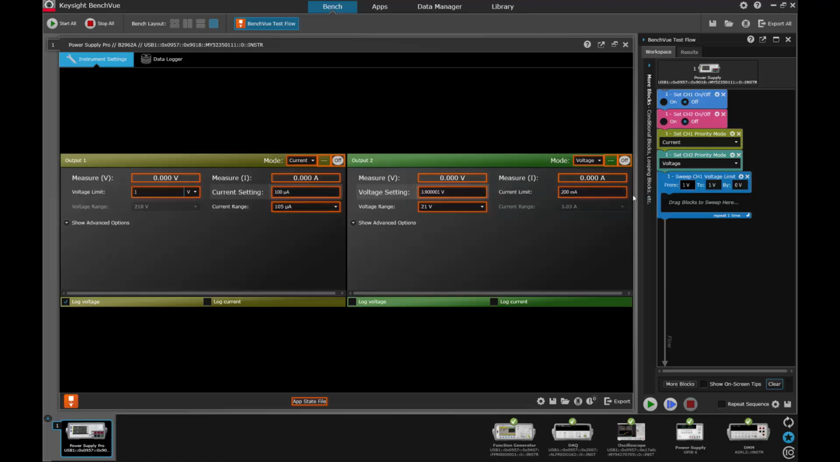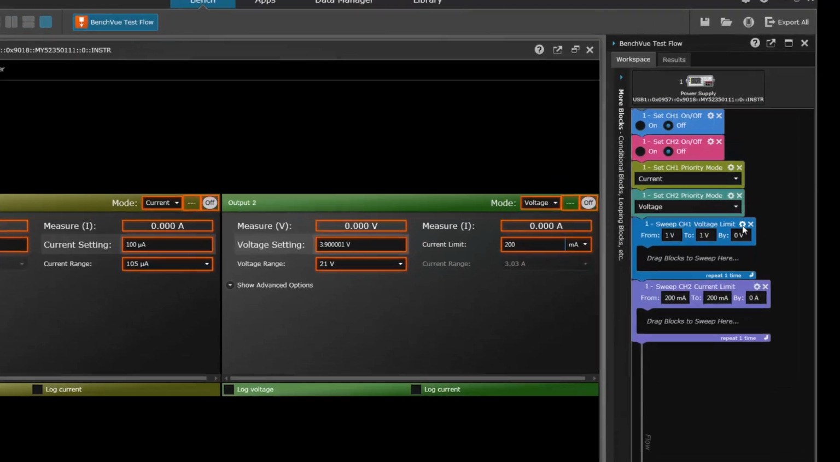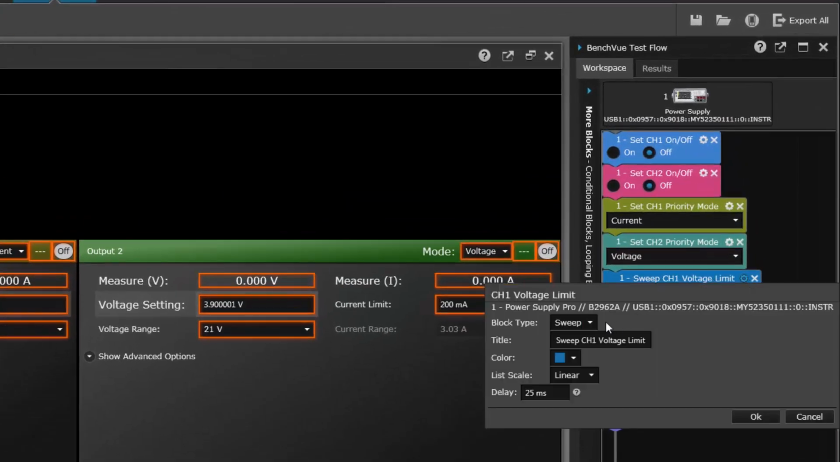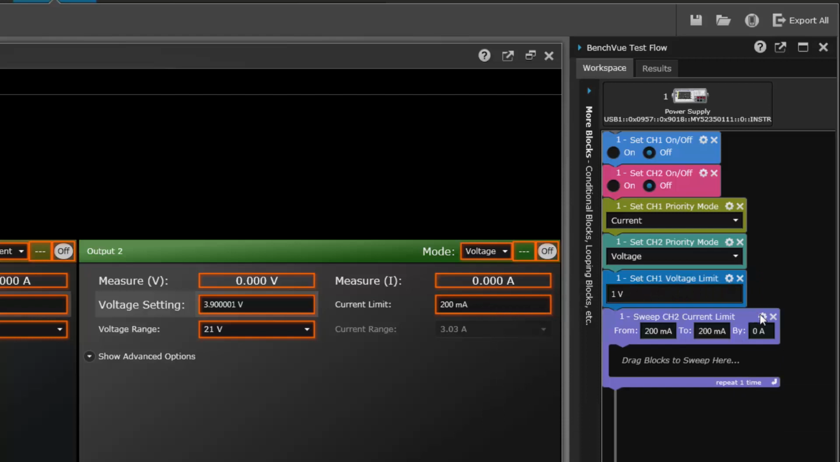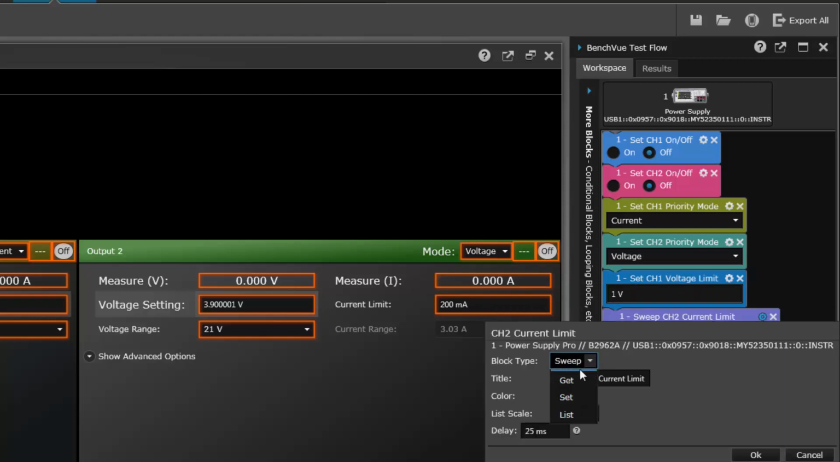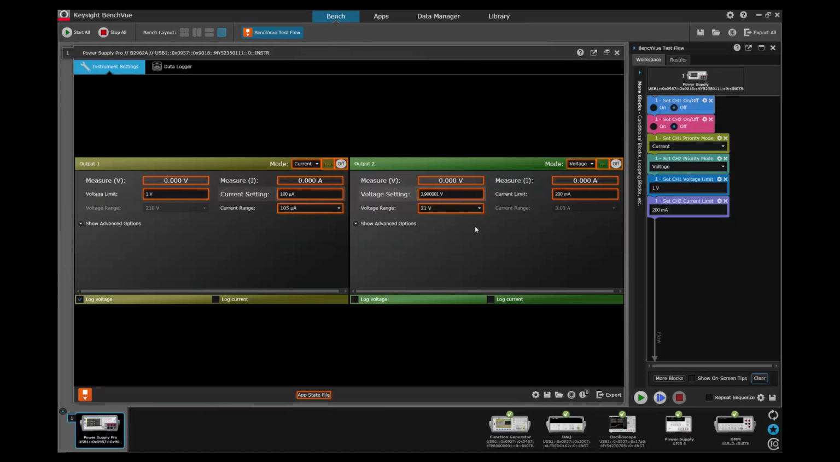When we drag these properties over, notice how the flow sequencer defaults to a sweep. In this case, we don't want to sweep these properties, we just want to set them. So we can click the gear icon and select Sweep, Get, Set, or List options. Select Set and OK. We want to initialize the current range to 105 microamps and the voltage range to 21 volts.